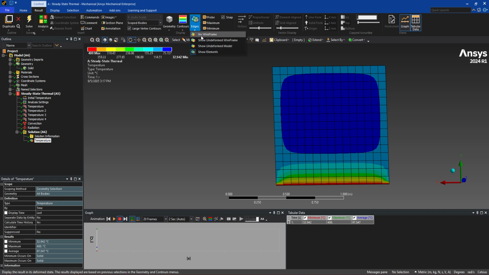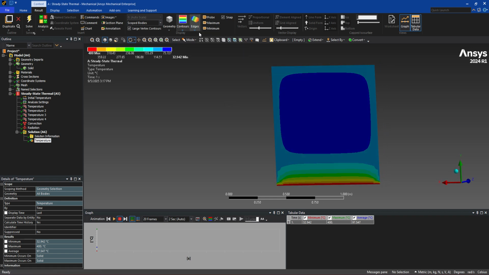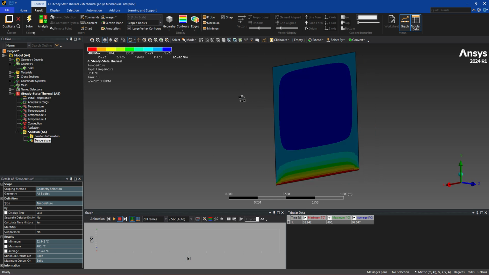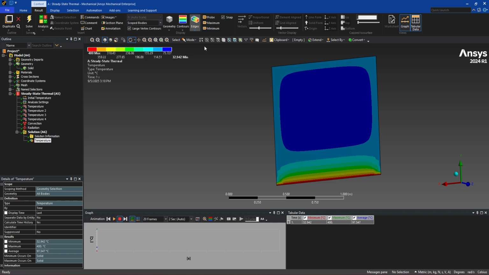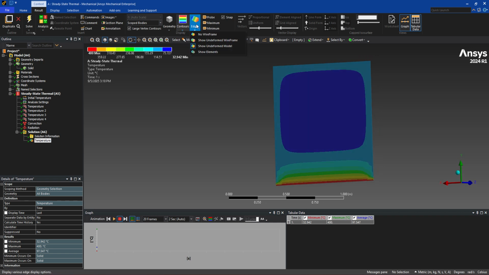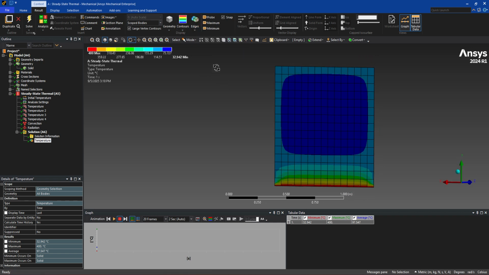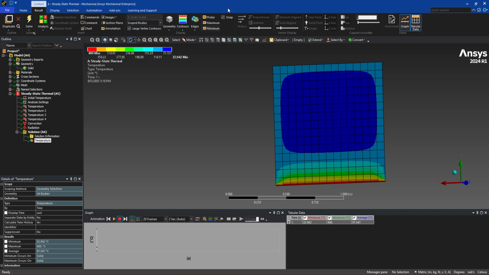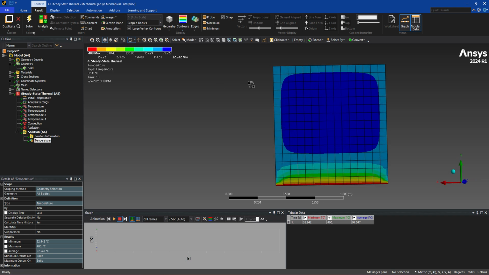Just go for a better view. You can change the views or the configuration type from this edges part. Choose any of them you like. Okay, so I guess it is okay.